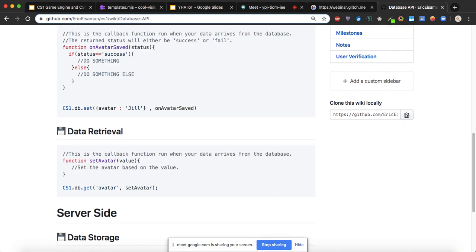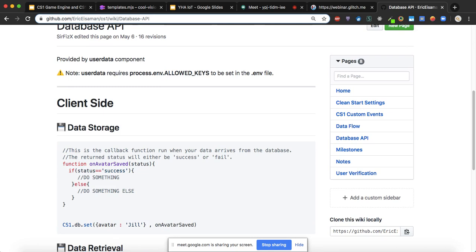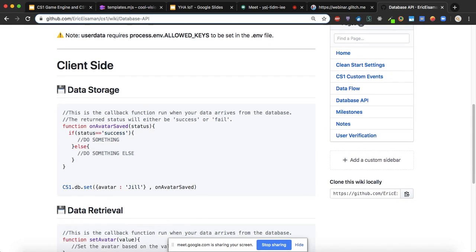You can set, just by going over here, CS1 DB set, the name of the key that you want to set, and then the value, and then pass in the function that you're using as a callback. And here's an example callback function. So this is designed to be very nice. My students, I'm just going to have the students store like the preferred avatar or like some score or something about the user, and then so when the user signs back in again, that's going to be pulled up from the database.